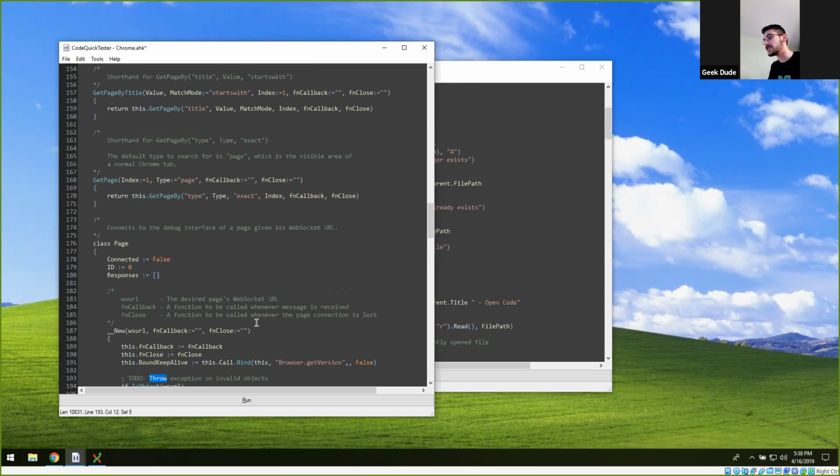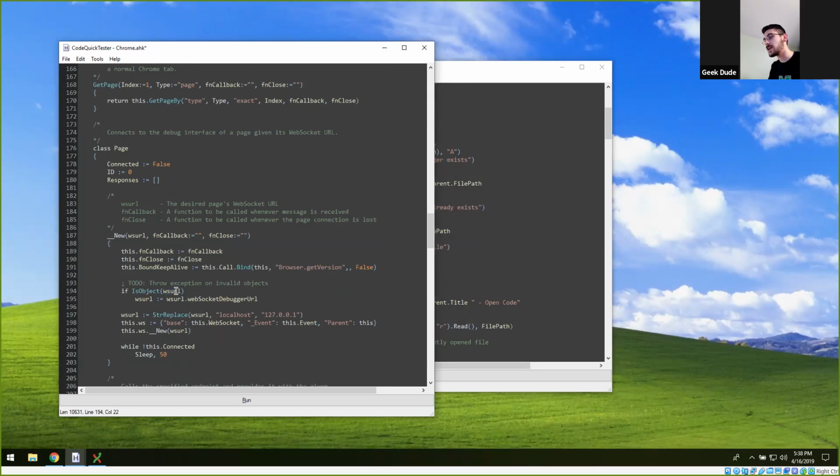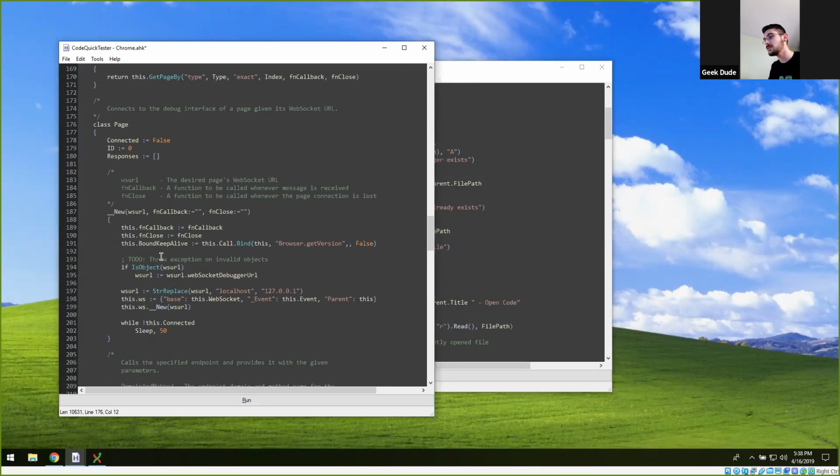And then further down, let's see, the constructor for page has a sanity check. In theory, this wouldn't ever fail because page gets built by the class itself. But if for some reason it wasn't able to generate the page correctly, I would like to throw an exception here. See, I have a to-do throw instead of an actual throw.